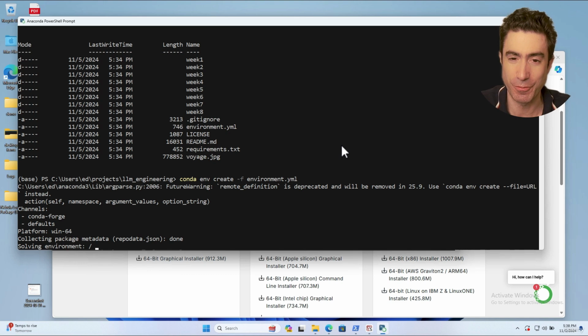And that's why it now says solving environment. That's the equation that it's solving with lots of different decisions to make. So it's going to make those decisions, and it's then going to install all of those packages on your computer.